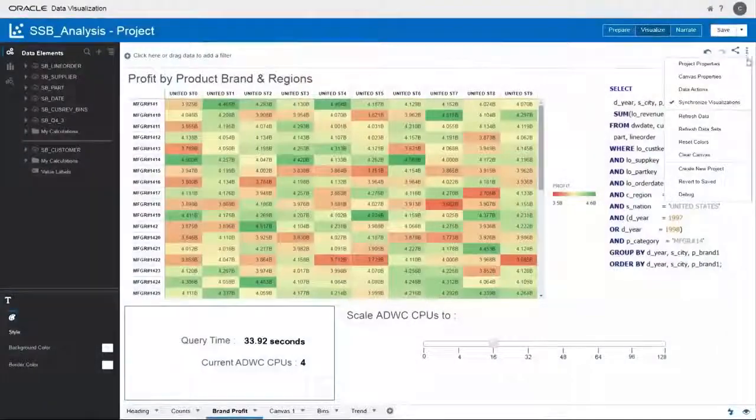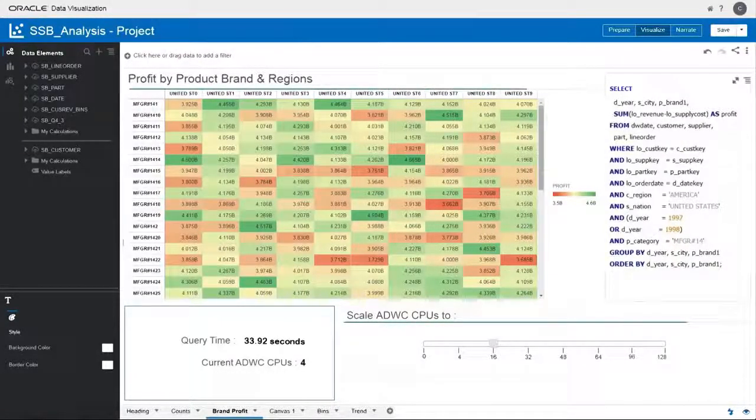So we are sizing this system up from 4 to 16 CPUs. Anyone who's on this data warehouse running queries, their queries continue to run uninterrupted. All the workloads continue to run. And what's going to happen now, as I submit a new query, now that I've resized the database, is I'm going to refresh the data.